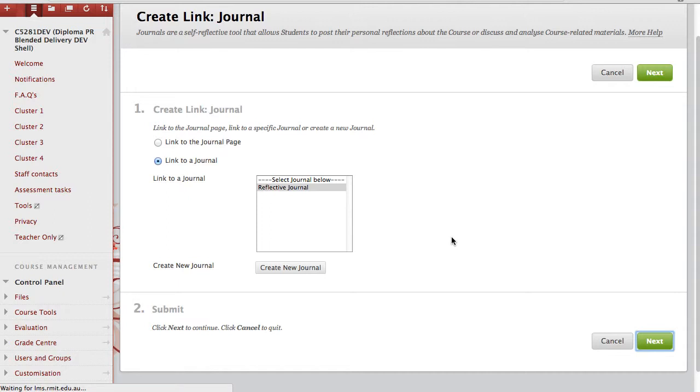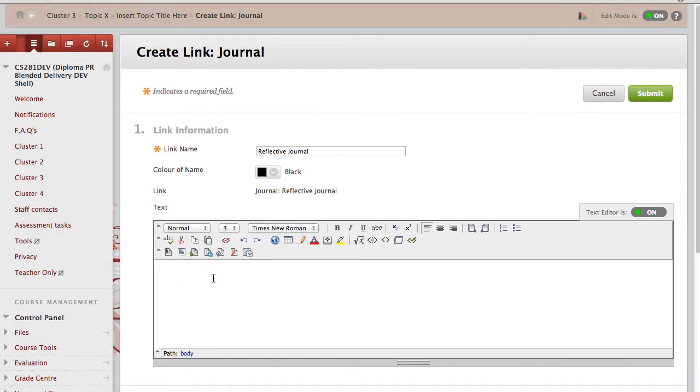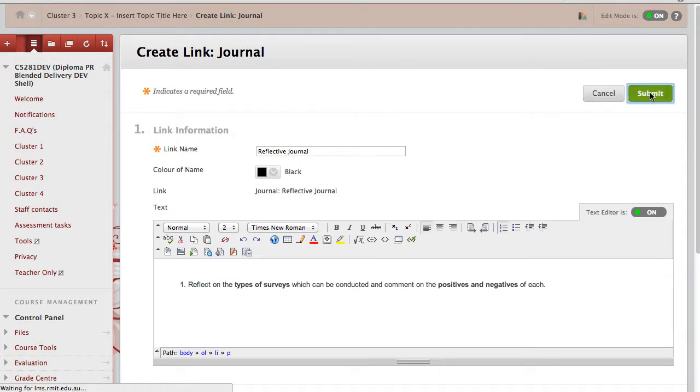I select next, and I'm invited to put some descriptive text in. This is where I would put instructions to students, and I can paste, Control V, the instructions I'd previously copied. If you need to, you can also modify these instructions. For instance, we're already in our reflective journal, so that's probably redundant. We can simply delete that and submit to have that saved.